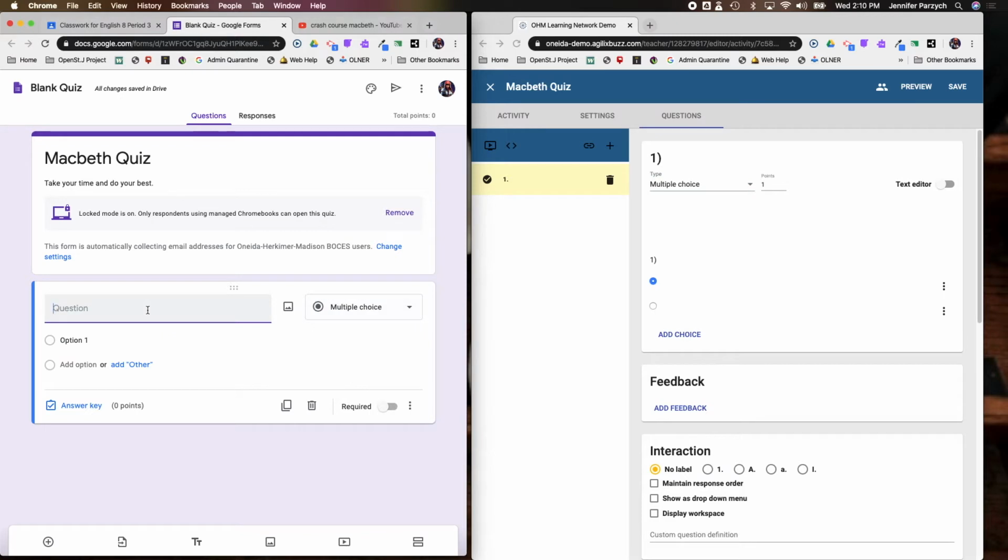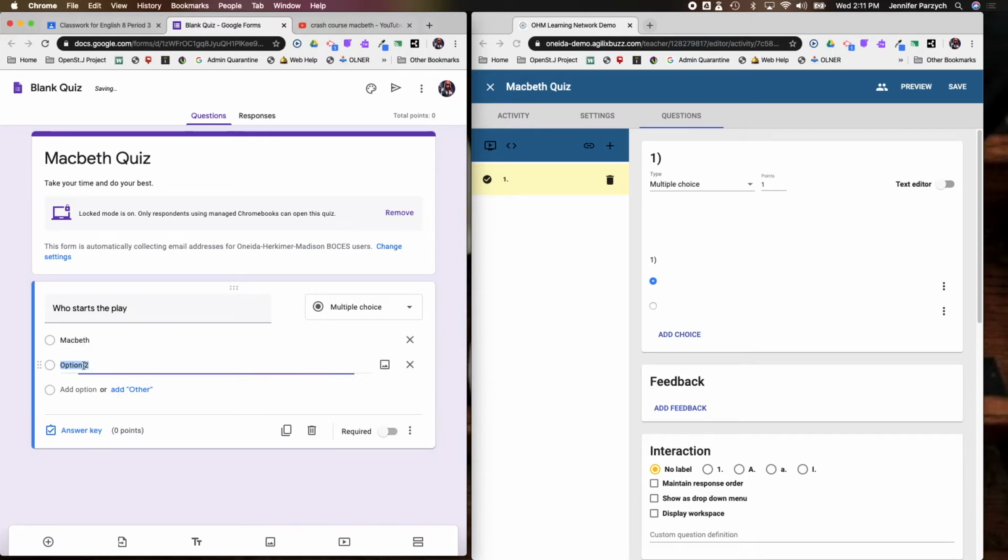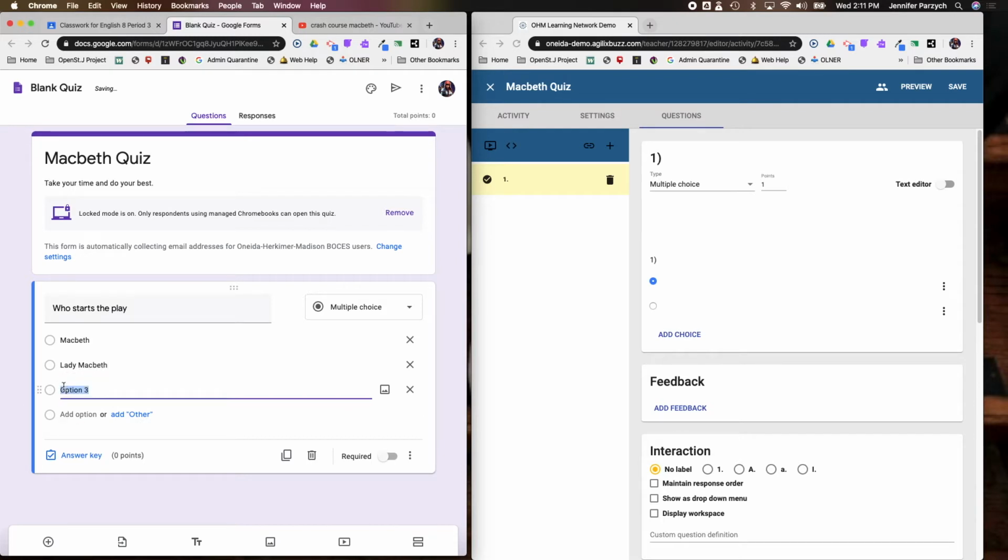My question is, who starts the play? Macbeth. Add an option, Lady Macbeth or the witches. All right. So I can add an image for my answer over here if I want to, okay? In here, I can go to a description, I can shuffle. You're going to notice, though, I don't really have a way to add feedback to the students.